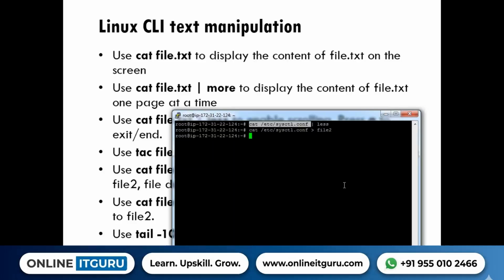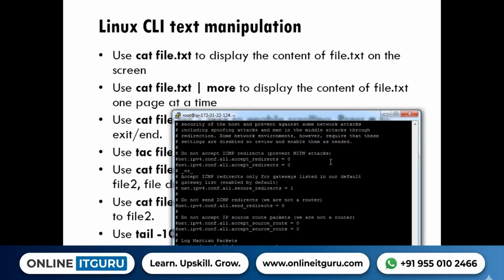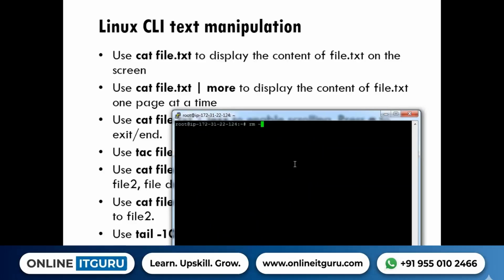So the content is not displaying in the terminal, but the entire content is transferring into this file 2. For example, if you see file 2 content, you can see the entire content whatever is available under that. It's just like copying the entire file into a different name as well. So we still have the same file, and file 2 is also available.